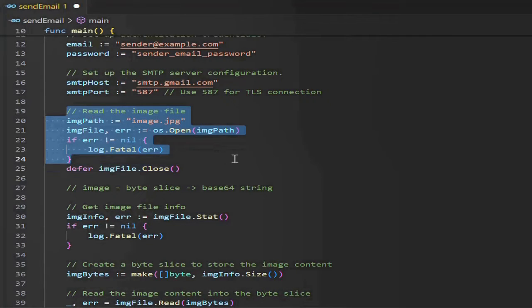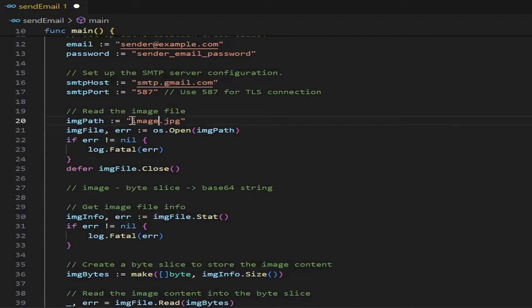Now in the next step, since we have to attach one file, here I am attaching a JPG image, an image I am going to attach with the email. You can mention the path of your file here, and I am taking it in the img path variable. This path I am opening, that means I am reading the image content in this img file. While performing this operation, if I get any error, it is being handled here.